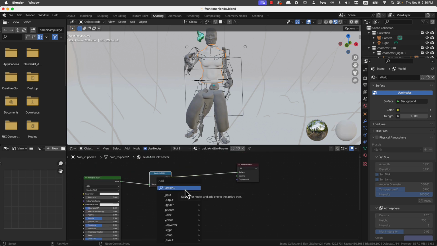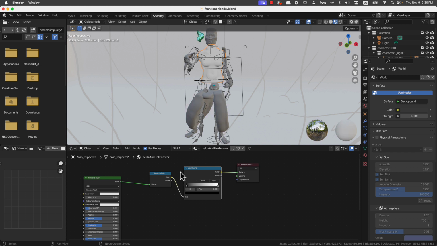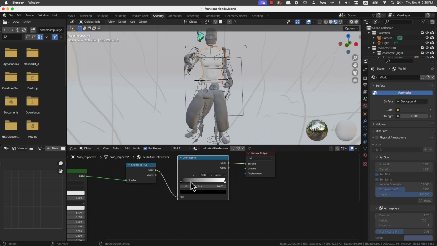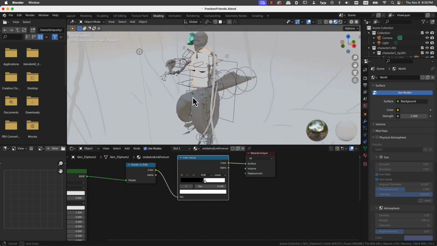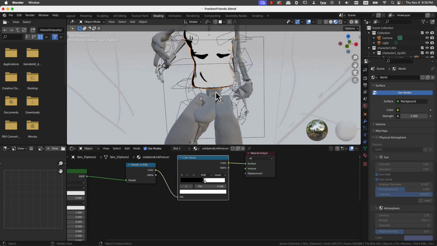and then I'm going to Shift A or add, search, and type ramp, which is kind of a classic. And now that I have the ramp, if I push this gradient closer together, you'll see that it's sort of like drawing an outline based on the light of the scene, which is not bad.